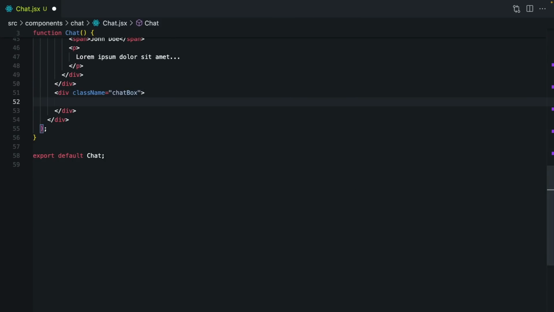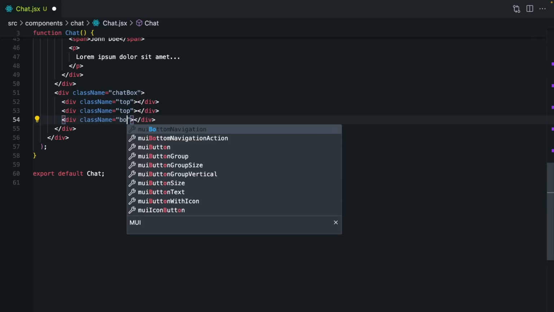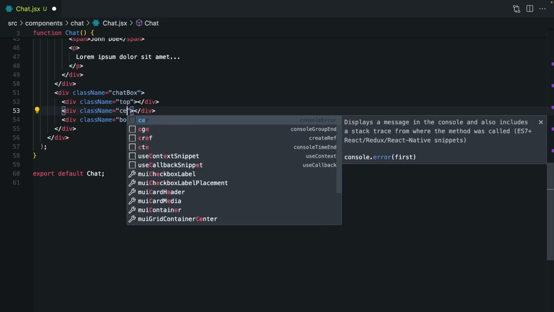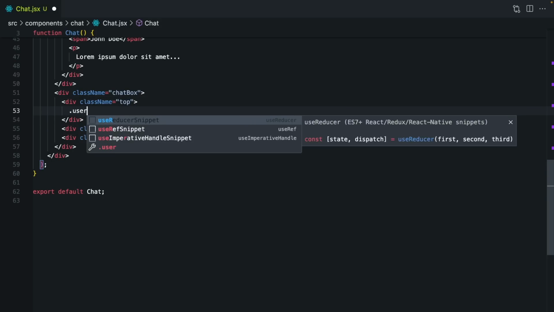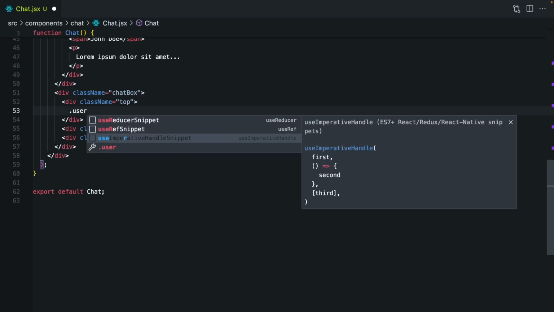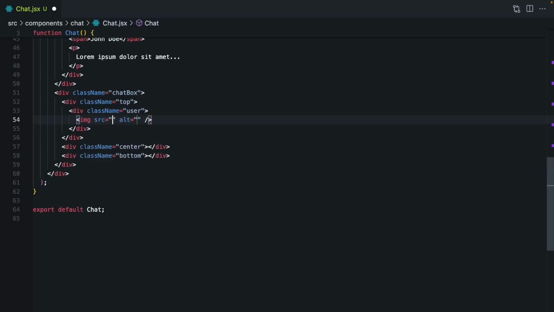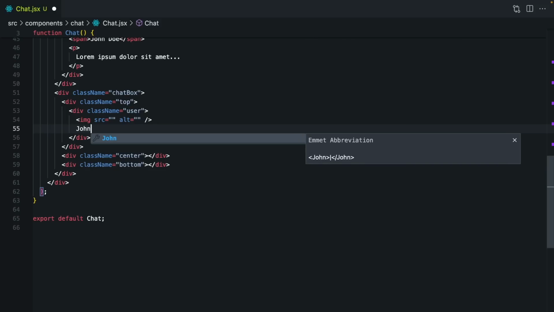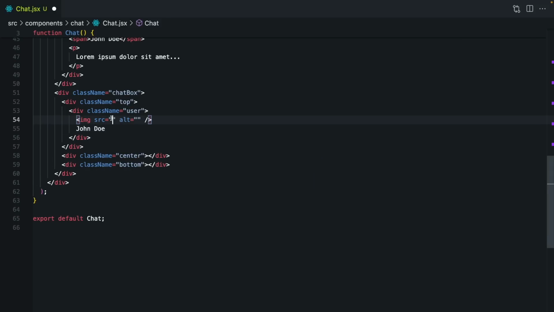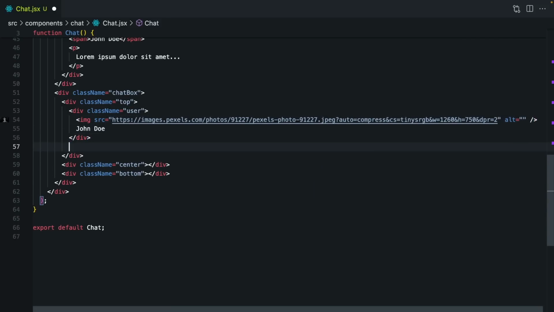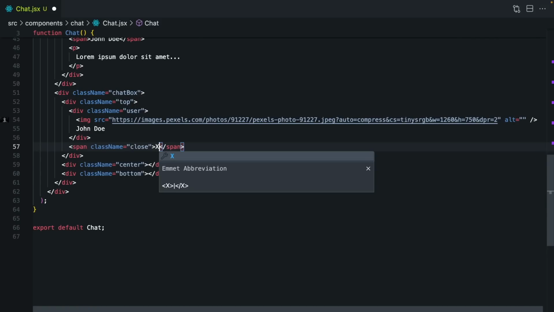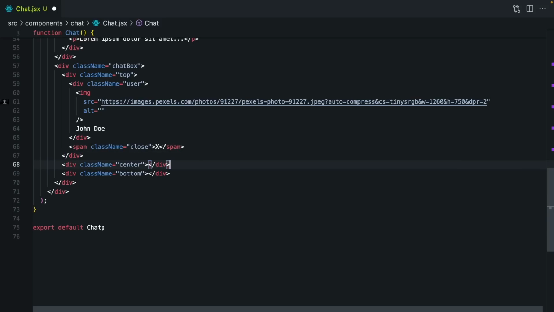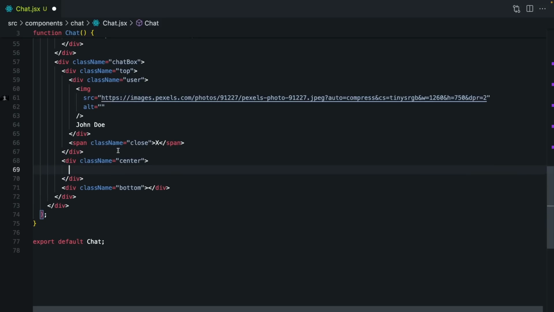Let's close here for now, and I'm gonna create top, center, and bottom. Inside we are going to have our user, which has an image and the username. Let's again add our image here, and after we are going to have a close button, and it's going to be X again. And inside center we are going to have some chat messages.